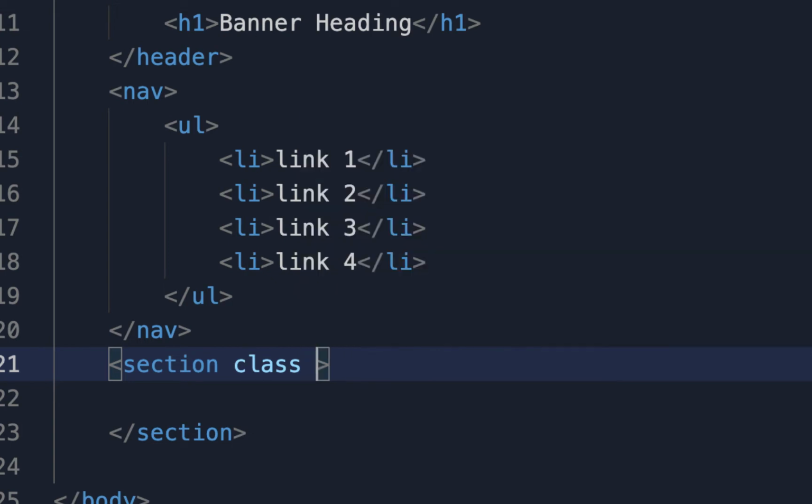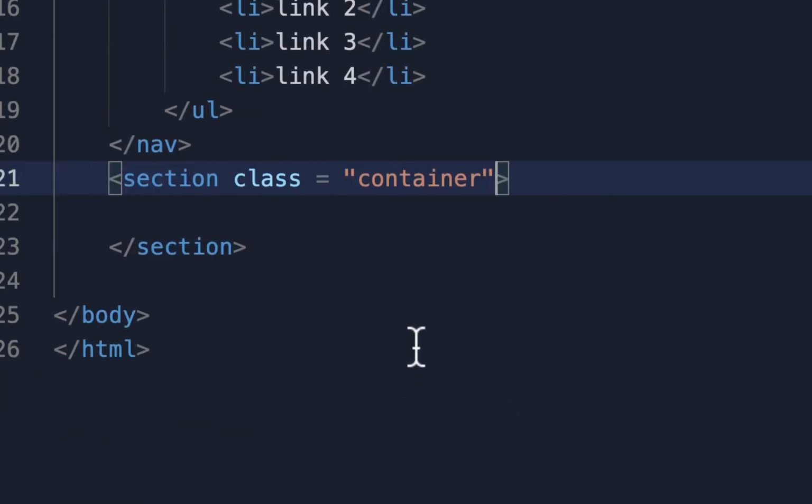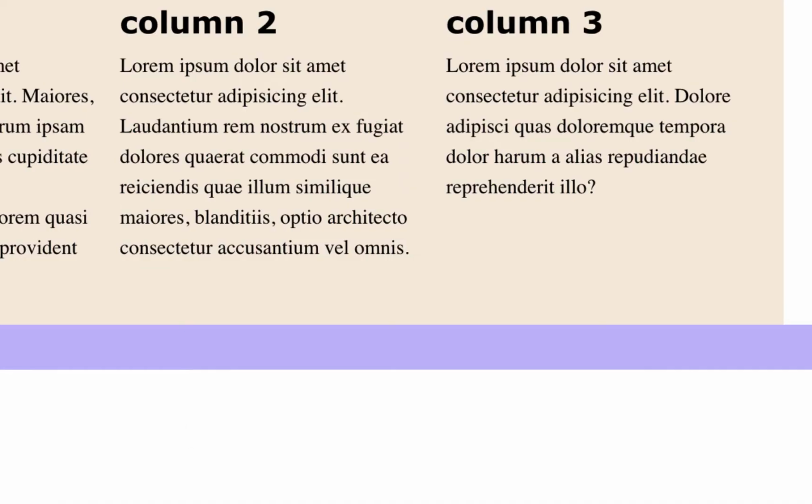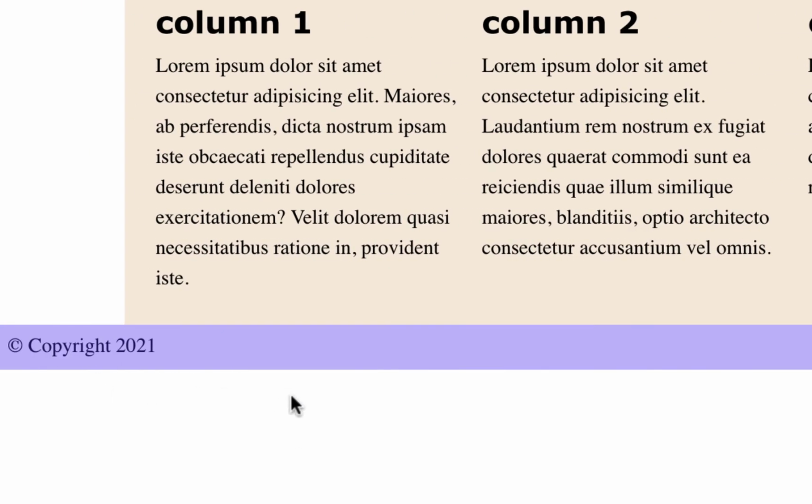I'll put class equals, and in quotes I'll put container, and that's all you need. So we're identifying this section as a class name container. And then in here, we're going to put 3 columns. Before we do that, let's move on and just finish off this thing here. We have a little copyright in here, and then we'll go back and put our columns in.